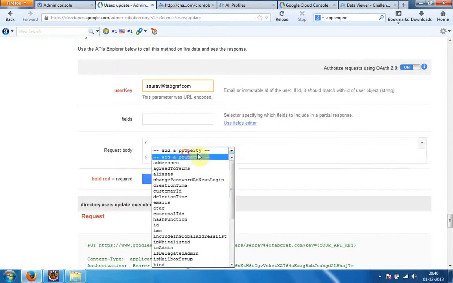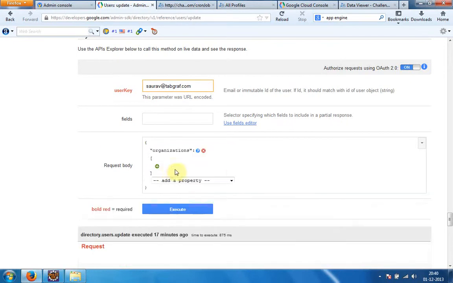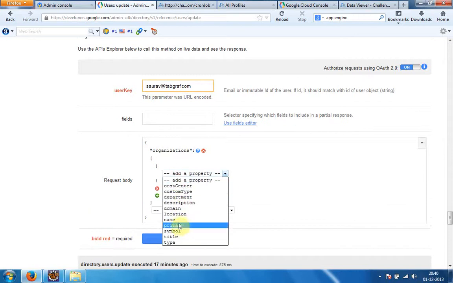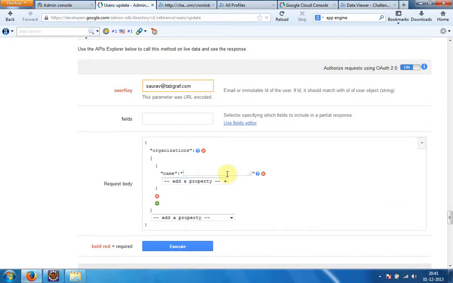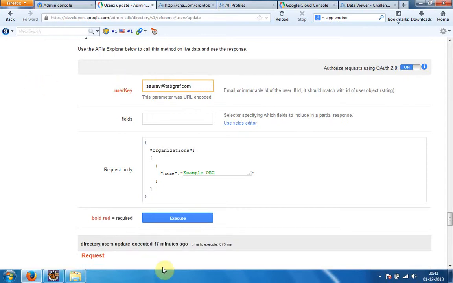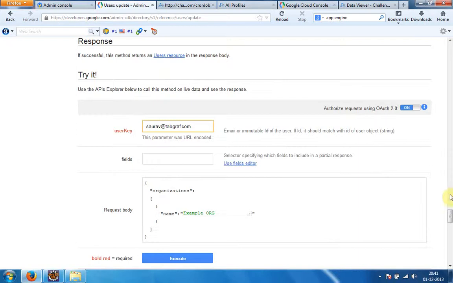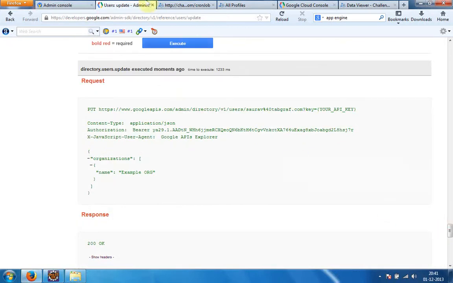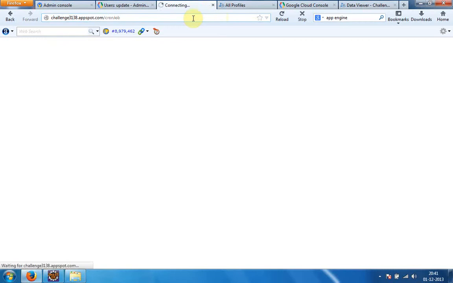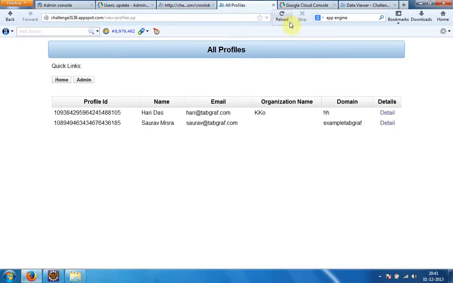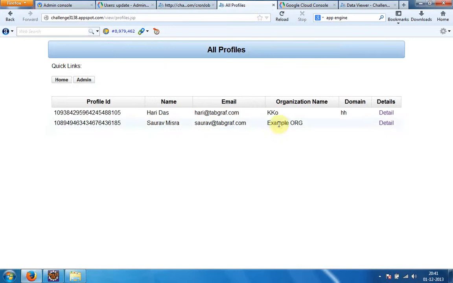So here I will select organizations and the name. Just provide a name here, and this is the email ID of the particular user, and just execute it. Once it is executed, you come over here and run the cron job, and you reload this page, and you can see this particular example ORG has been displayed. So all this information gets dragged from the Google app domain after the cron job is run.